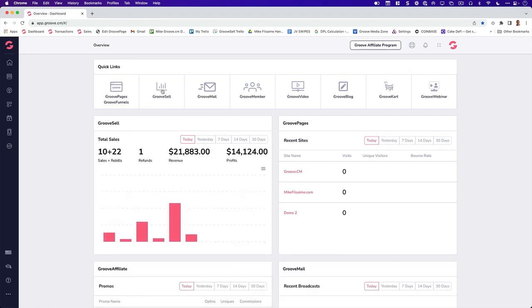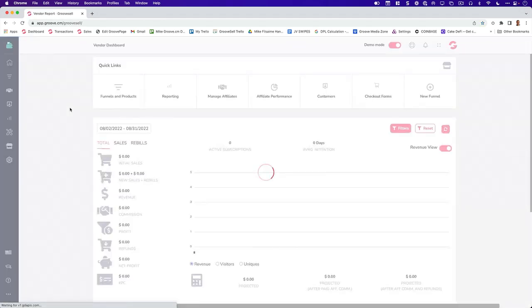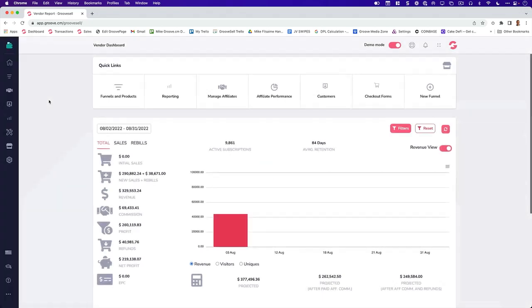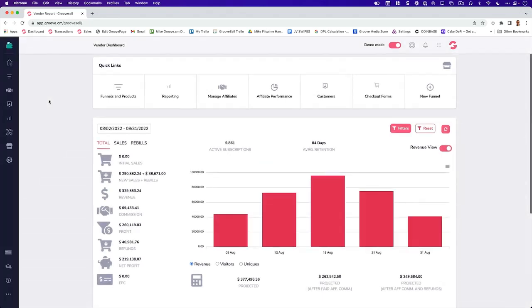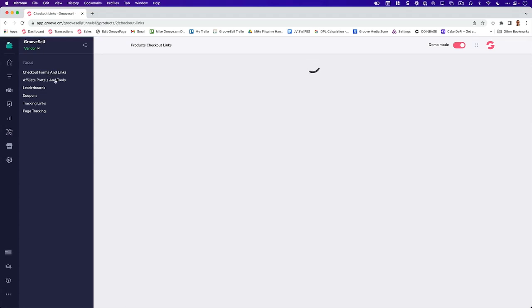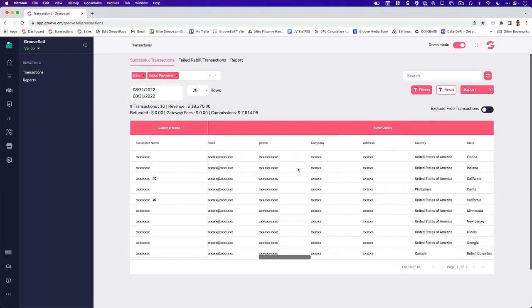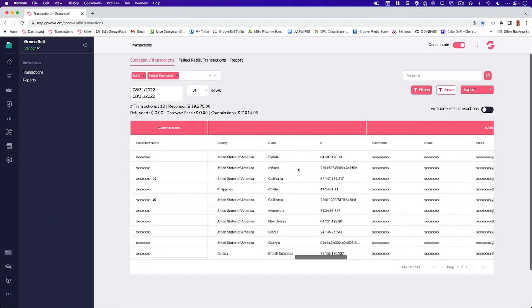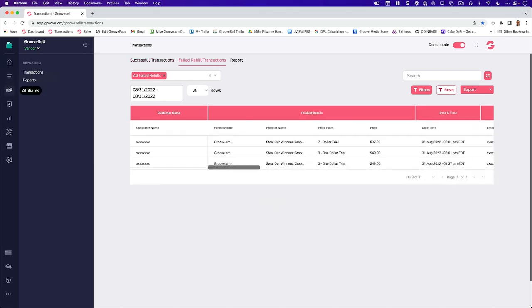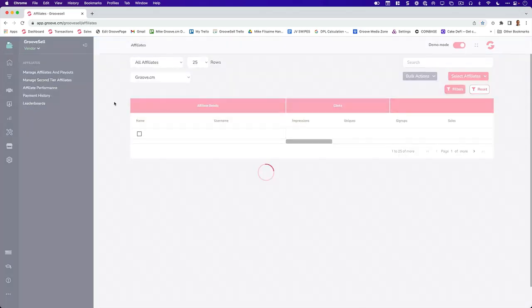So now I'm going to go in real quick into GrooveSell and Groove Affiliate, and I'm going to show you how we run all of our sales using this platform. Over here, we have tools to get our checkout forms and links, affiliate portals, leaderboards, coupon page, and link tracking. All the information that we need on the sale is listed here, the affiliate, the merchant ID. But most importantly here, you can run your entire affiliate program with GrooveSell. You can manage your affiliates, your 2 tiers, do your payouts, etc.